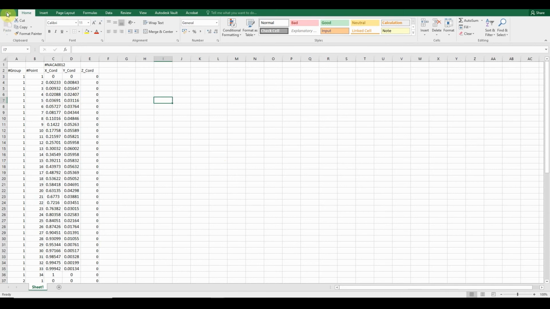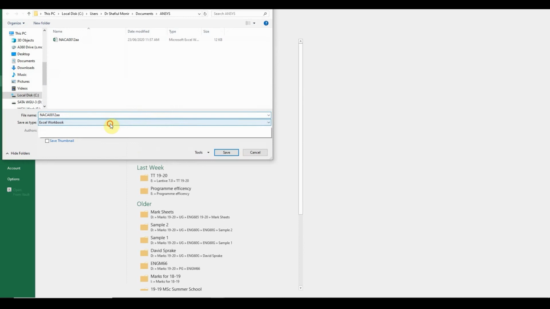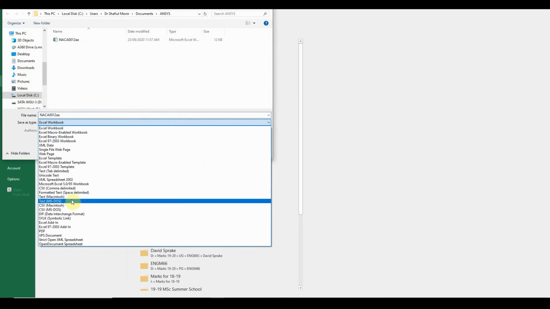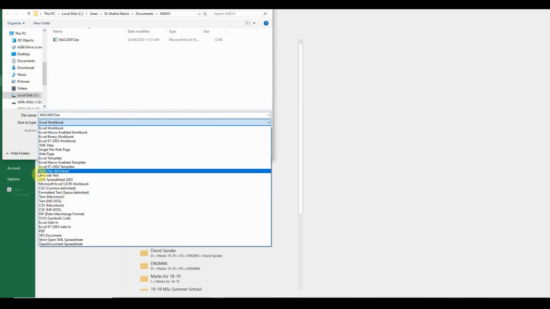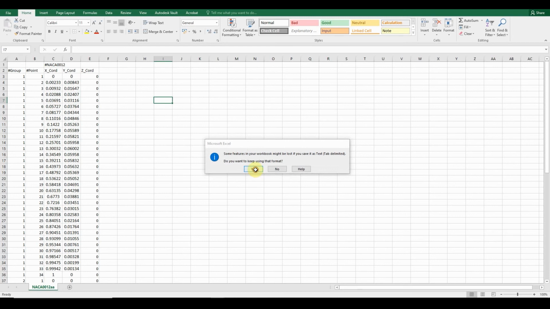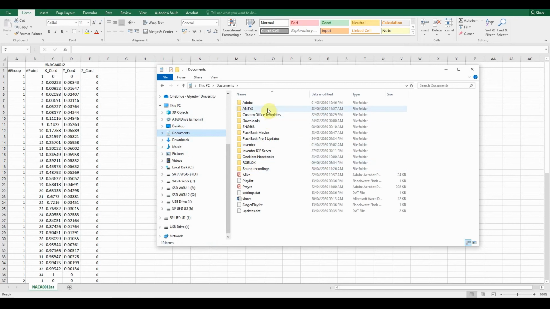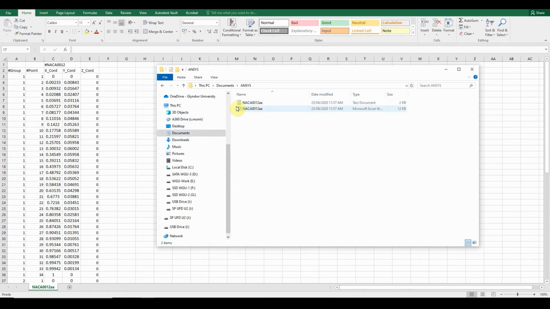Okay, and now to generate the code, file, save as, browse, and we save it as text tab delimited. Very important that is this file here, text tab delimited. So select that, save, it'll come up with a message, press yes, and now in that folder where you've created it, documents, ANSYS, you'll find your Excel file and then your NACA text file. And this is the file that we need in order to generate our model in ANSYS.